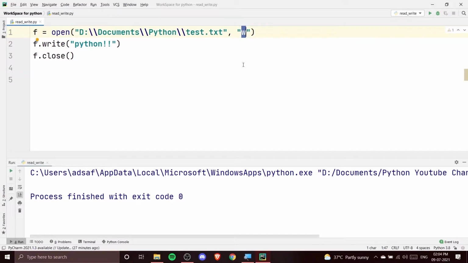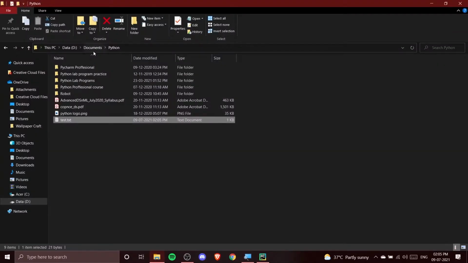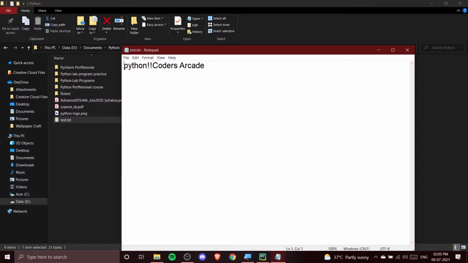So instead of W, if I write A, now the program will know that we are not in the write mode, but we are in the append mode. So now whatever we write here is going to be appended instead of overwriting the previous thing. So if I delete this, it is not going to overwrite the Python. Python will be there. Suppose if I write Coders Arcade again, this is going to append Coders Arcade to Python. So now if I run this again, and if I check my test.txt file, you can see Python and then, without spaces, Coders Arcade. So as you can see, this is on the same line.